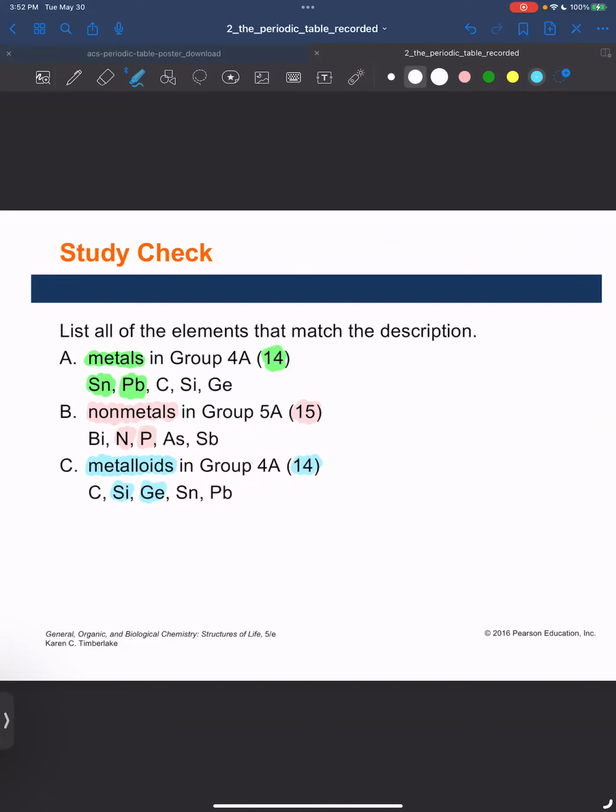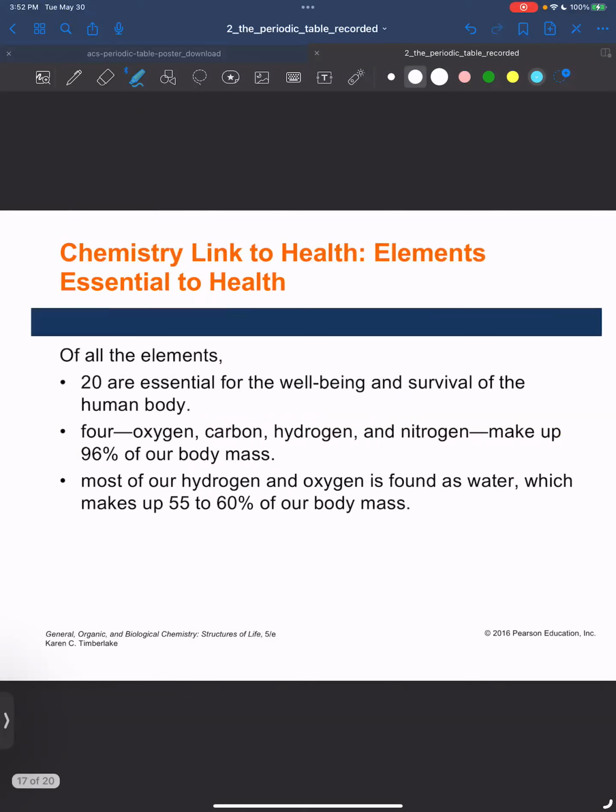All right, so let's link this to our health. Of all the elements, 20 are essential for the well-being and survival of the human body. 4 of those elements, oxygen, carbon, hydrogen, and nitrogen, make up 96% of our body mass. And most of the hydrogen and oxygen is found as water, which makes up 50 to 60% of our body mass.